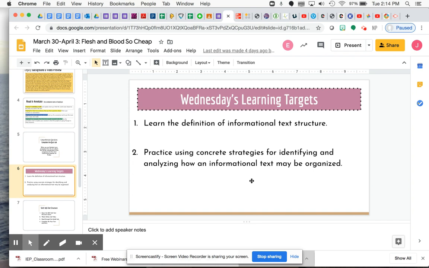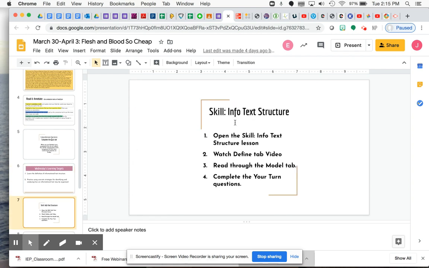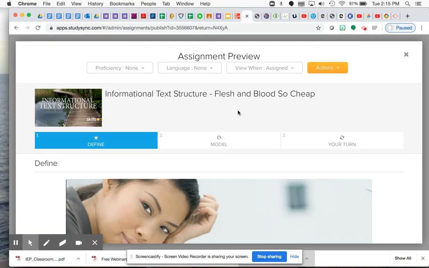We already talked a little bit in the beginning of the text where we discussed the background and went over some of the story, the true event itself, that the author chose to use a couple different types of text structures. So make sure that after you work on this with me, you go right on to the Study Sync assignment and click the skill info text structure. I would like you to watch the define tab video on your own first. Then I'm going to read through the model tab with you and explain the questions with you. All right, so on Study Sync, this is what you're going to see on your screen.